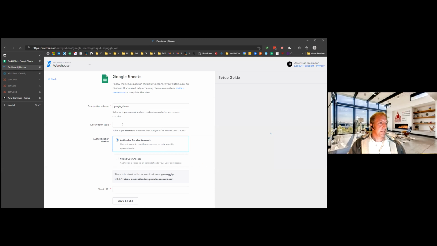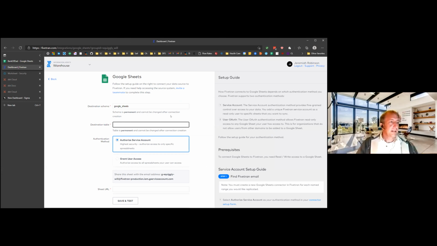And this is the screen that I was expecting. So the destination table. Now I'm defining the schema it's going to put the data in, right? And the destination table, I'm just going to call it Bank of Dad 3 or something, because I think I've done this a couple times.